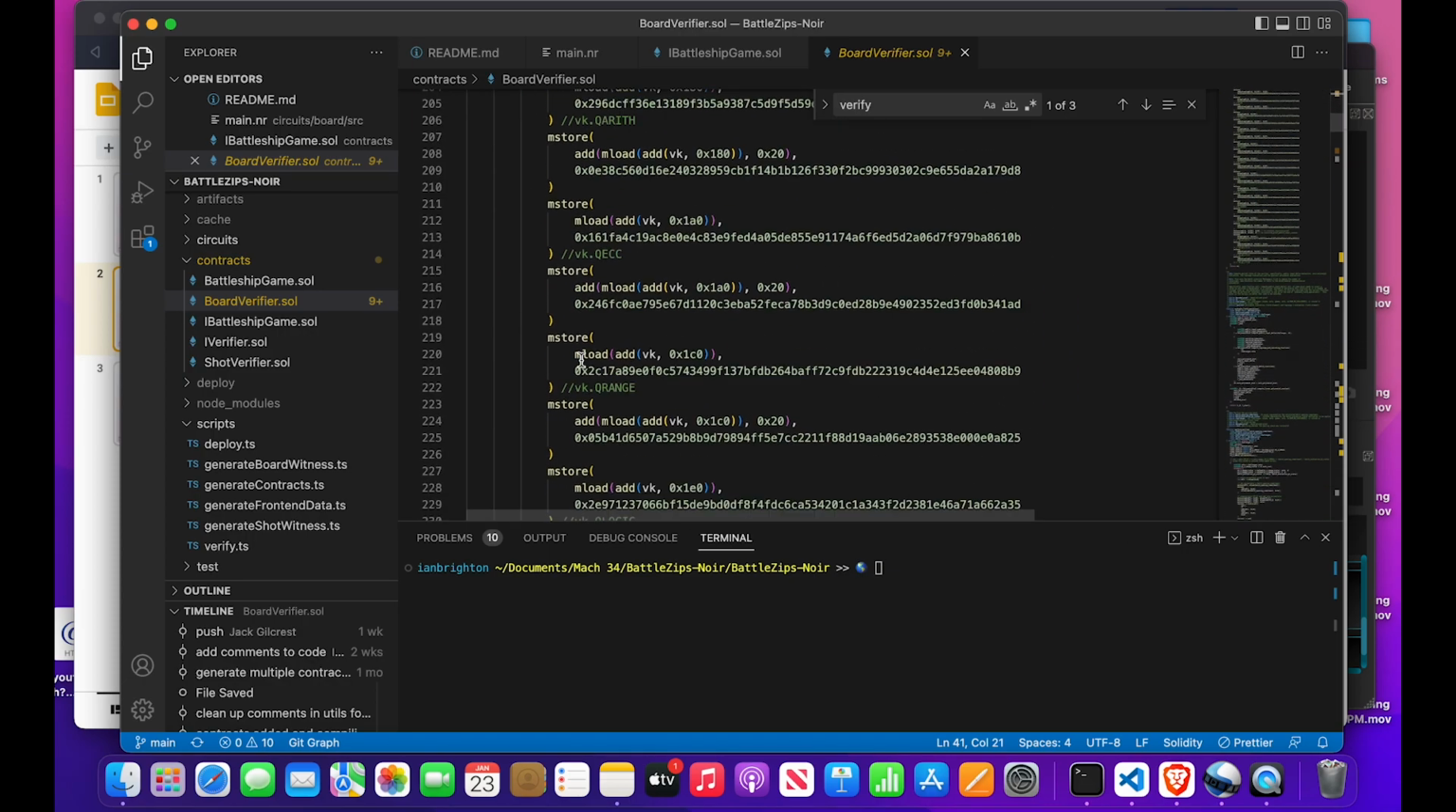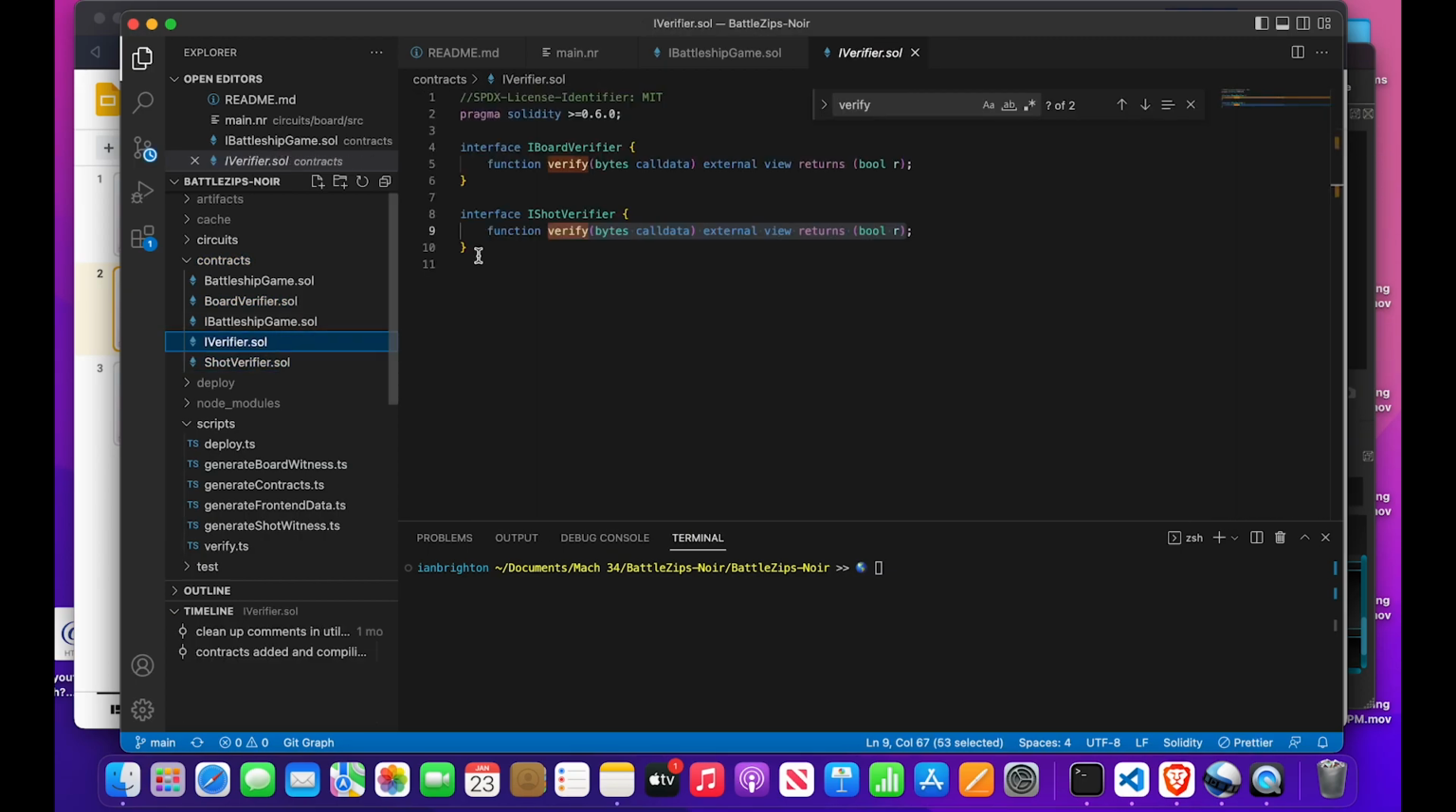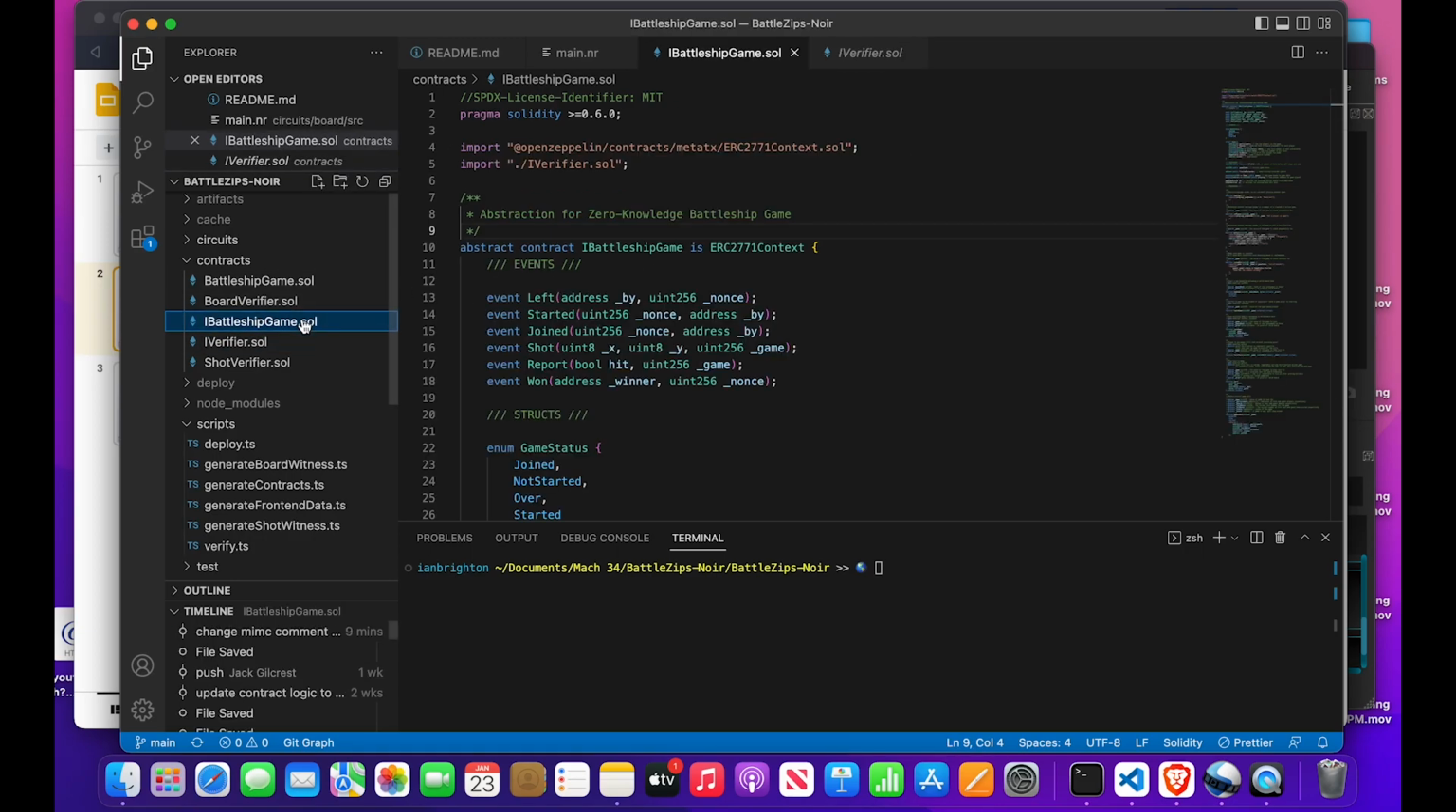But obviously, we don't want to look at all this code for both verifier contracts, so we implemented a simple interface for the board and shot verifier that just exposes this verify function and makes it a lot more readable. But moving on to more of the customized contract code, we will step into the Battleship game interface.